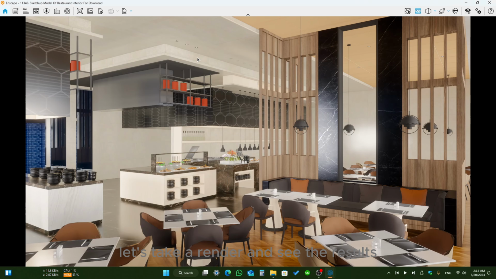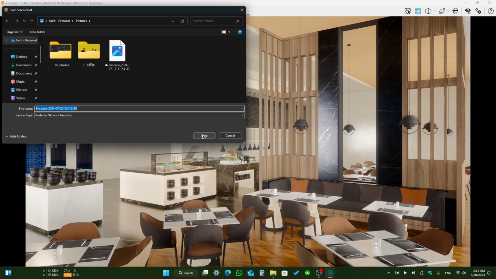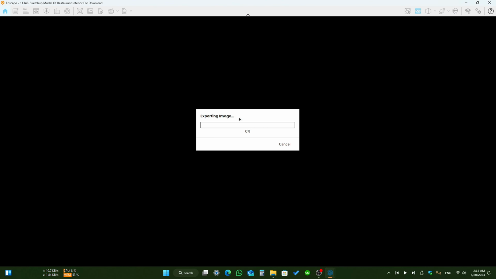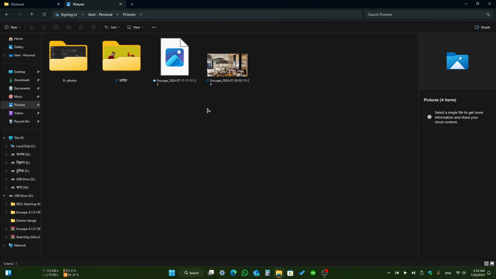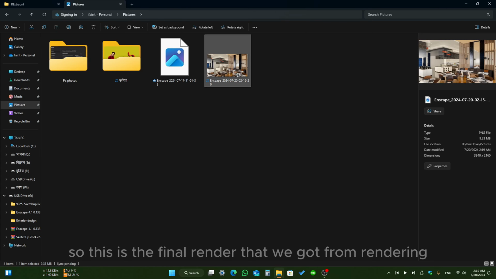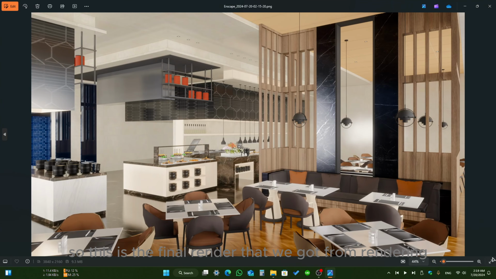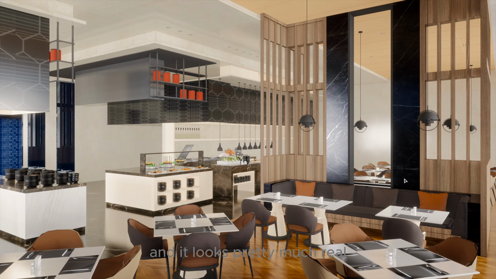Okay, let's take a render and see the result. Saving on pictures. Okay, so this is the final render that we got, and it looks pretty much unreal because the model size is around 23 MB, but at this size of design a model should be around 350 or 400 MB. But I just downloaded it in low quality because my PC is a potato PC.